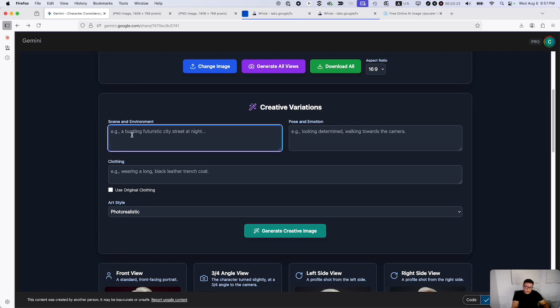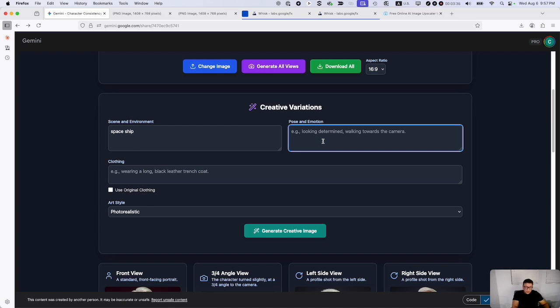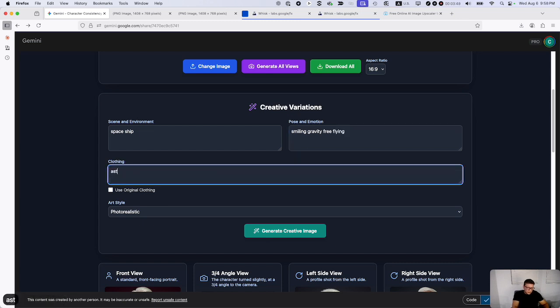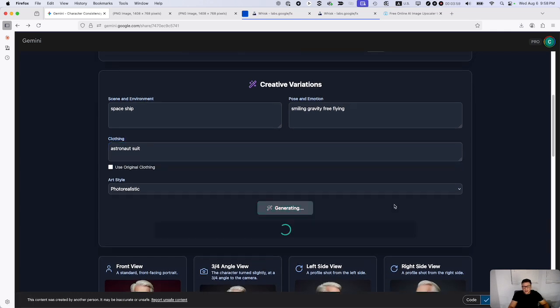So here we can try something different. So let's say this is environment in spaceship, pose in motion, smiling, gravity free, flying, astronaut suit, and let's try to generate that.